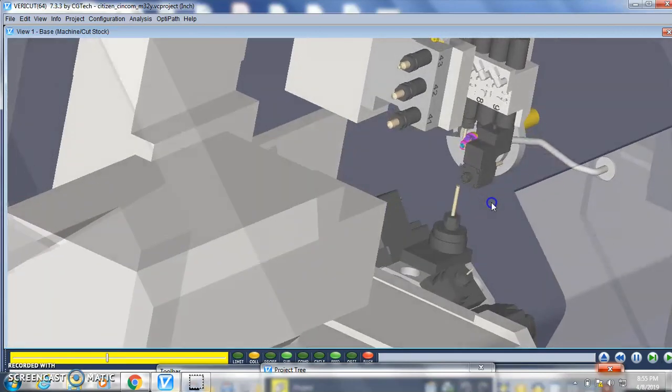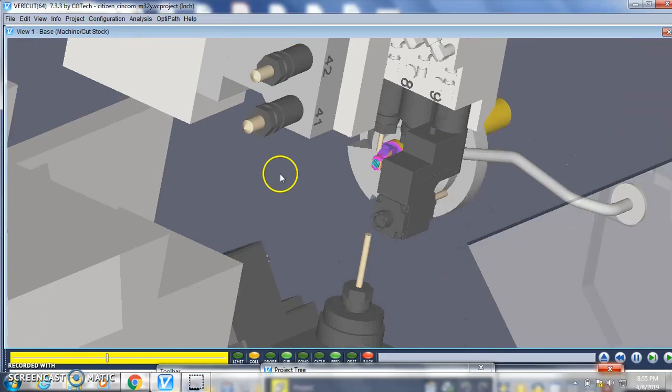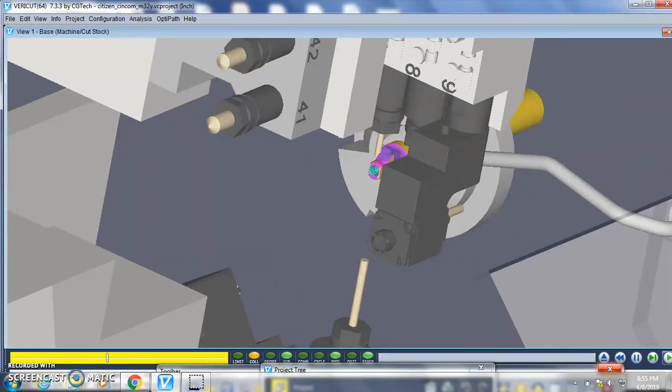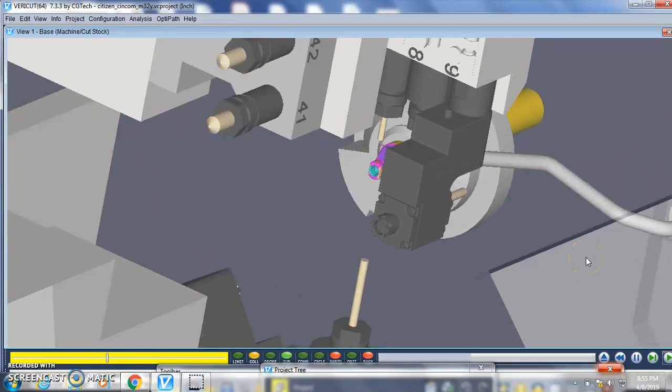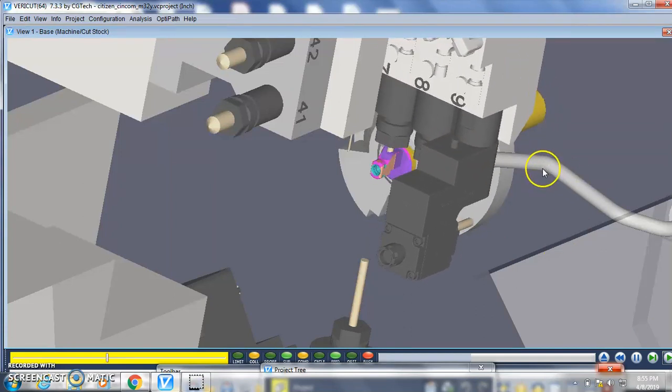So one cycle is complete. Now the sub-spindle went and spit the part out. Now the part is in the conveyor, while the main spindle has already pulled new stock and started machining the second part.